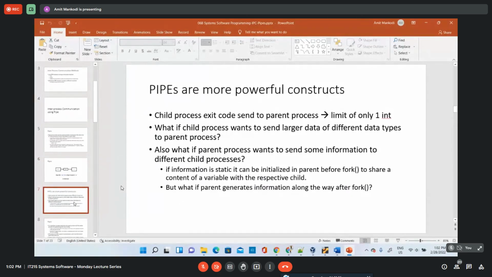Okay, so we looked at why we need a pipe command, because as we said, if the child process wants to send the information, which is not just a single integer value, then how do we do it, right? So child process can send larger amount of data. Similarly, parents wants to send also the data which is modified after the child process is created. So if it is a static information which was stored before the fork command, that can be shared with the child. However, when the parents get some information from somewhere and wants to share that data with the child process, how do we do it?